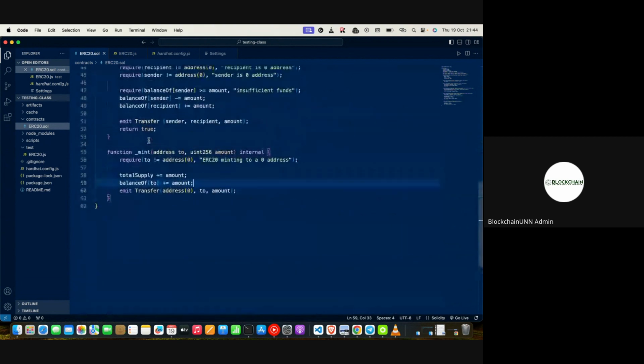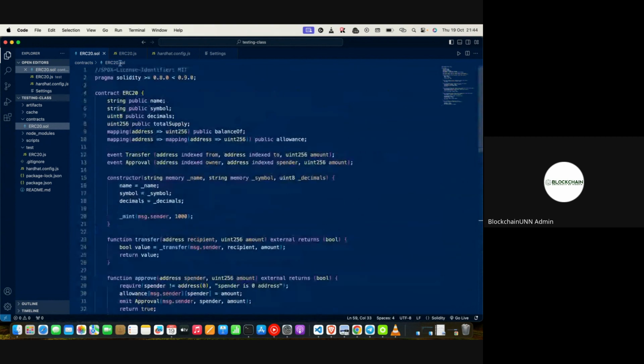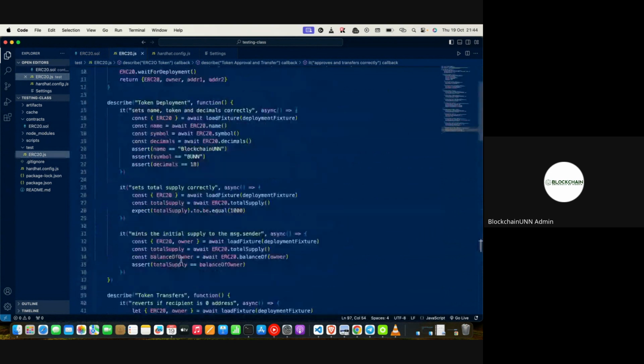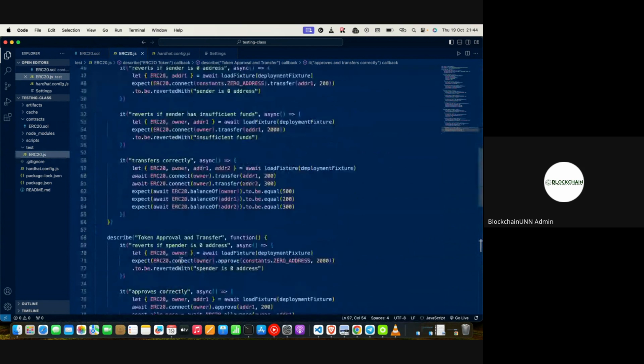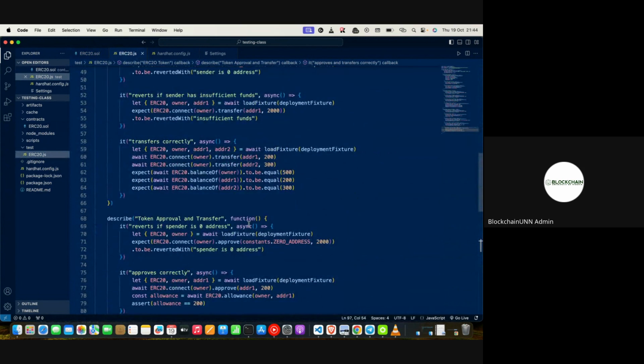Okay, one thing we didn't cover was the emitted event. You could probably just try that out on your own. And this should be our test piece. Now, the next thing we want to do is check code coverage.